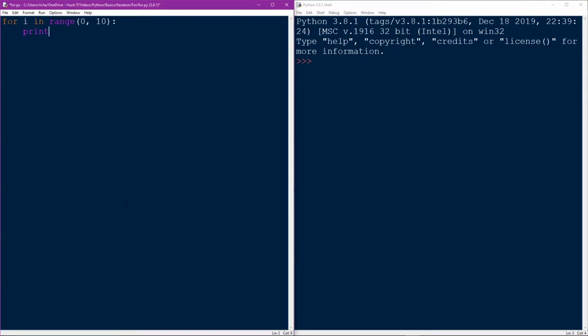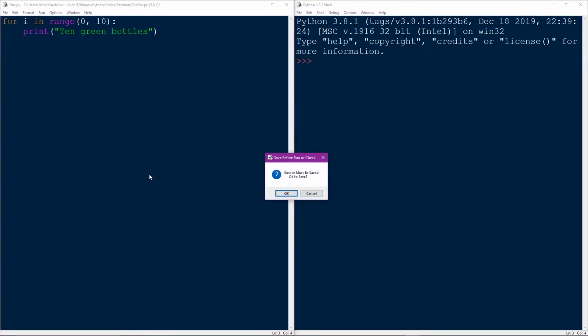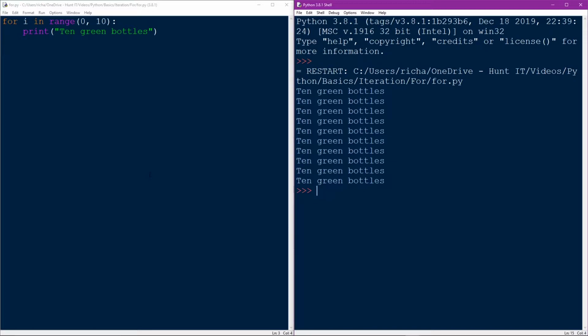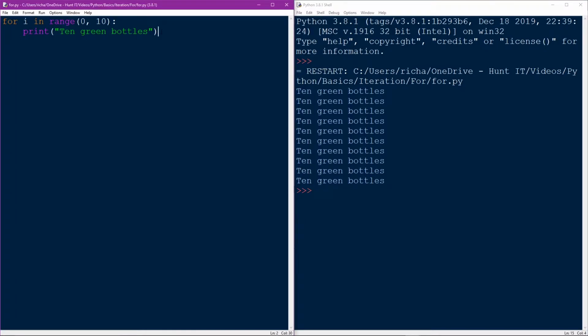So what we're going to do for this one is I'm just going to really simply put down 10 green bottles, and you'll see that when I run this piece of code, it's going to say 10 green bottles 10 times in the shell. See, dead simple really, there's not that much to it.